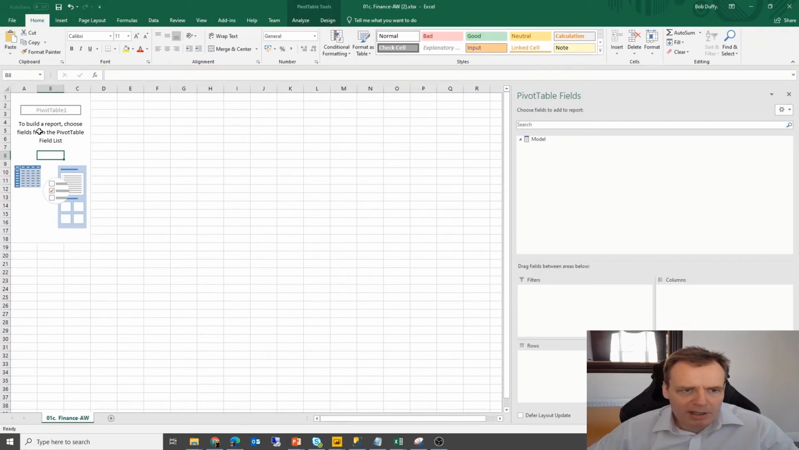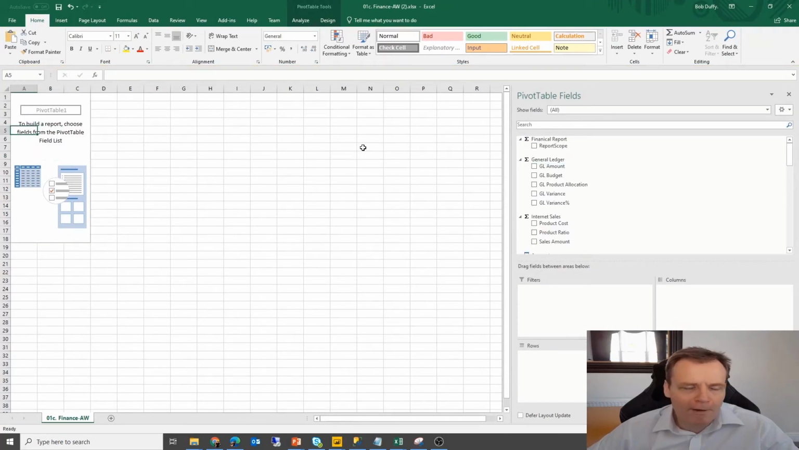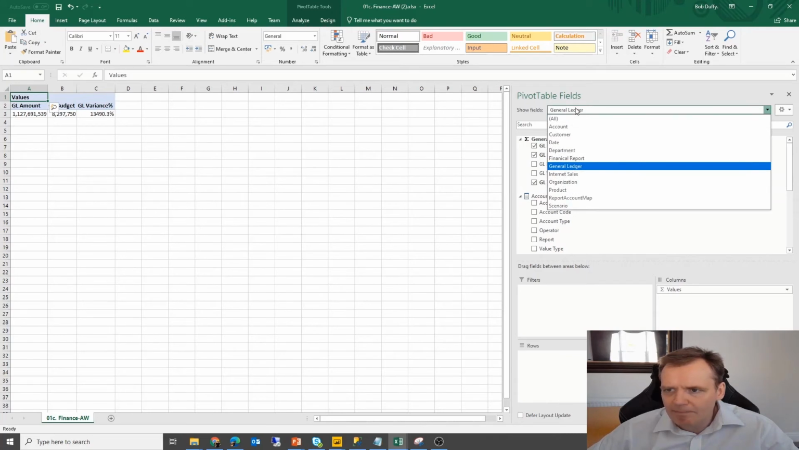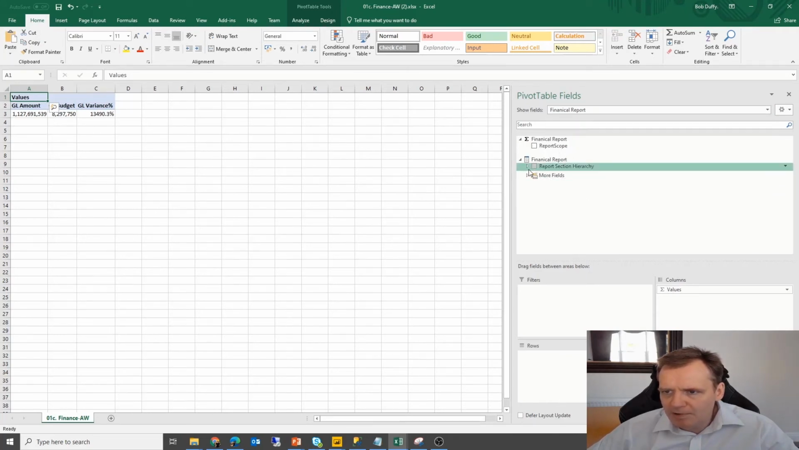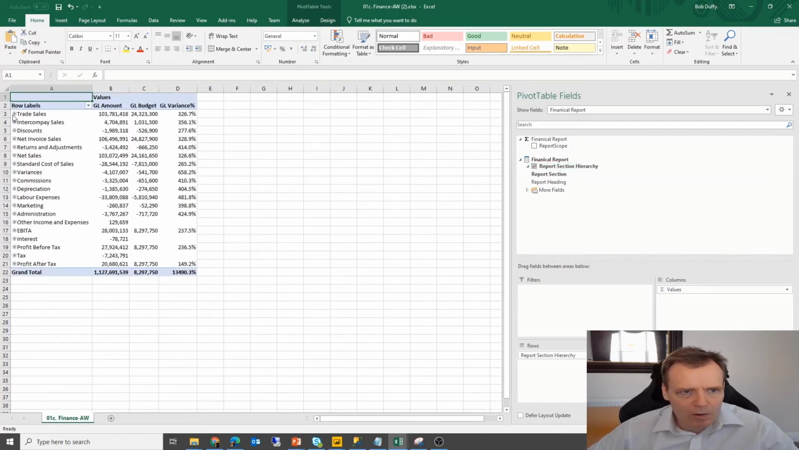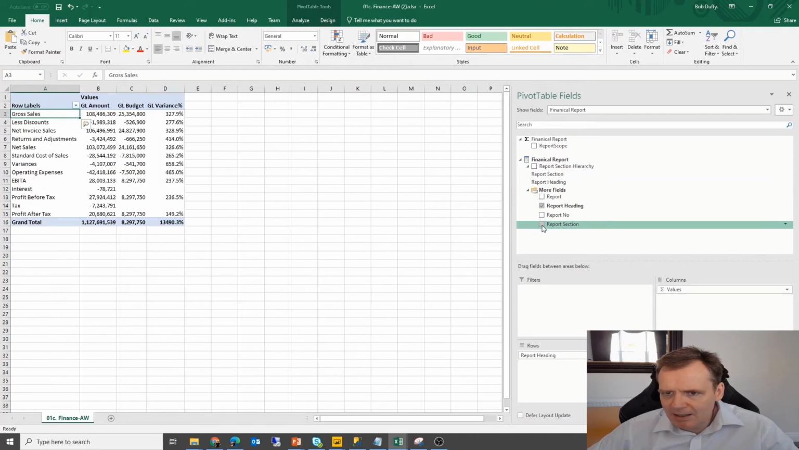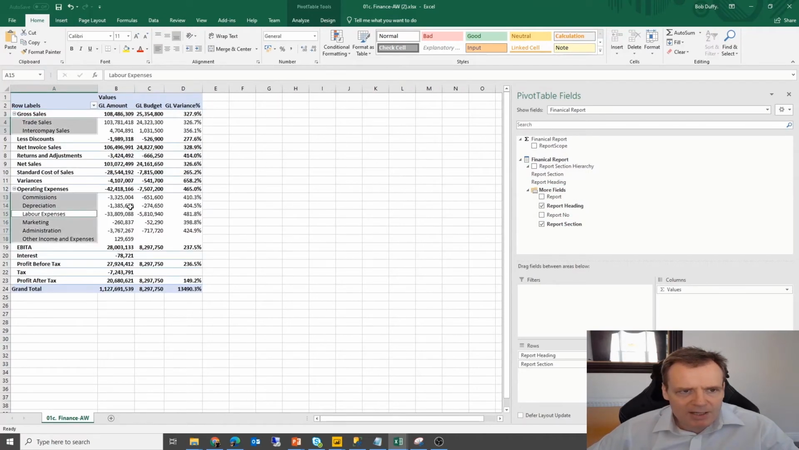And now if we've designed it correctly, with just a few clicks of the mouse, they can actually get a profit and loss. So I can go to my general ledger, bring on my amount and my budget, and I've added variance percentage here as well now. And then I go to my financial report to bring in, now I can have a hierarchy just for that, or I can decide how I want to do that. Now I'm just going to bring in the heading and the section independently, and you see, hey presto, on screen I've now got a profit and loss, okay?